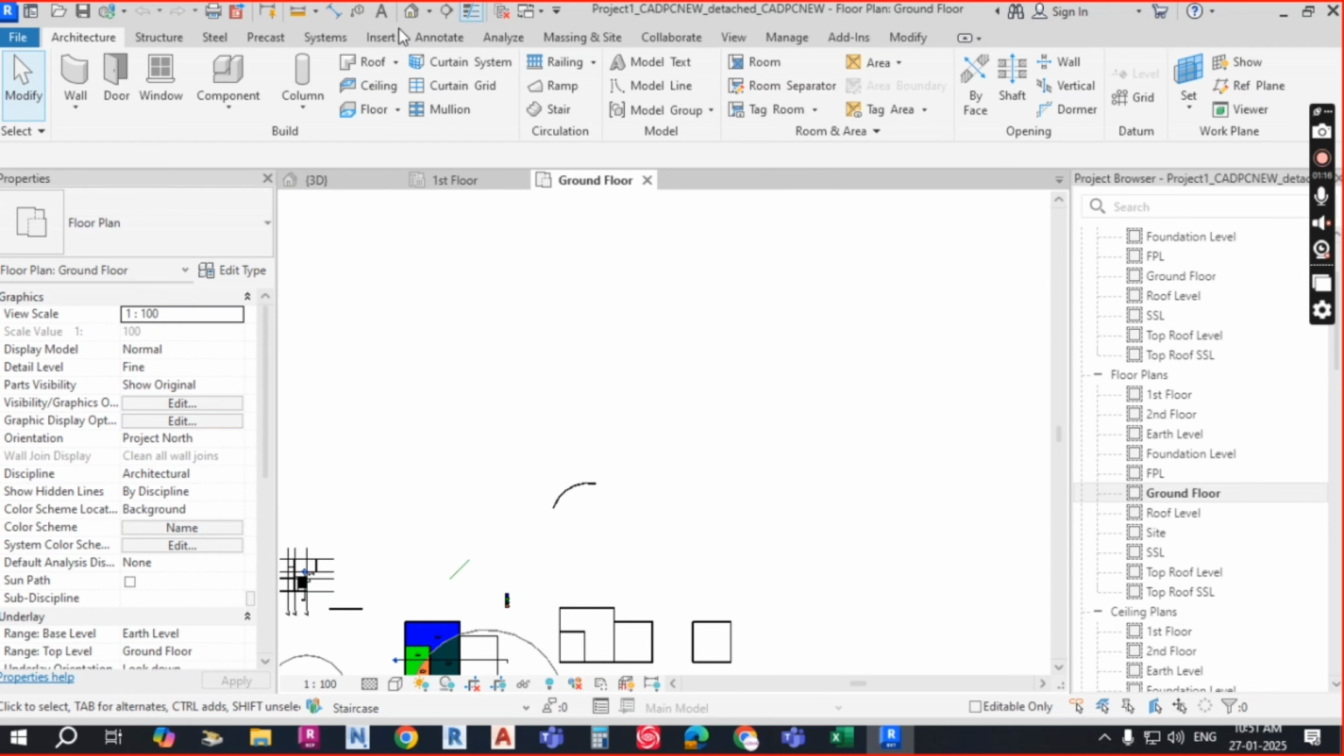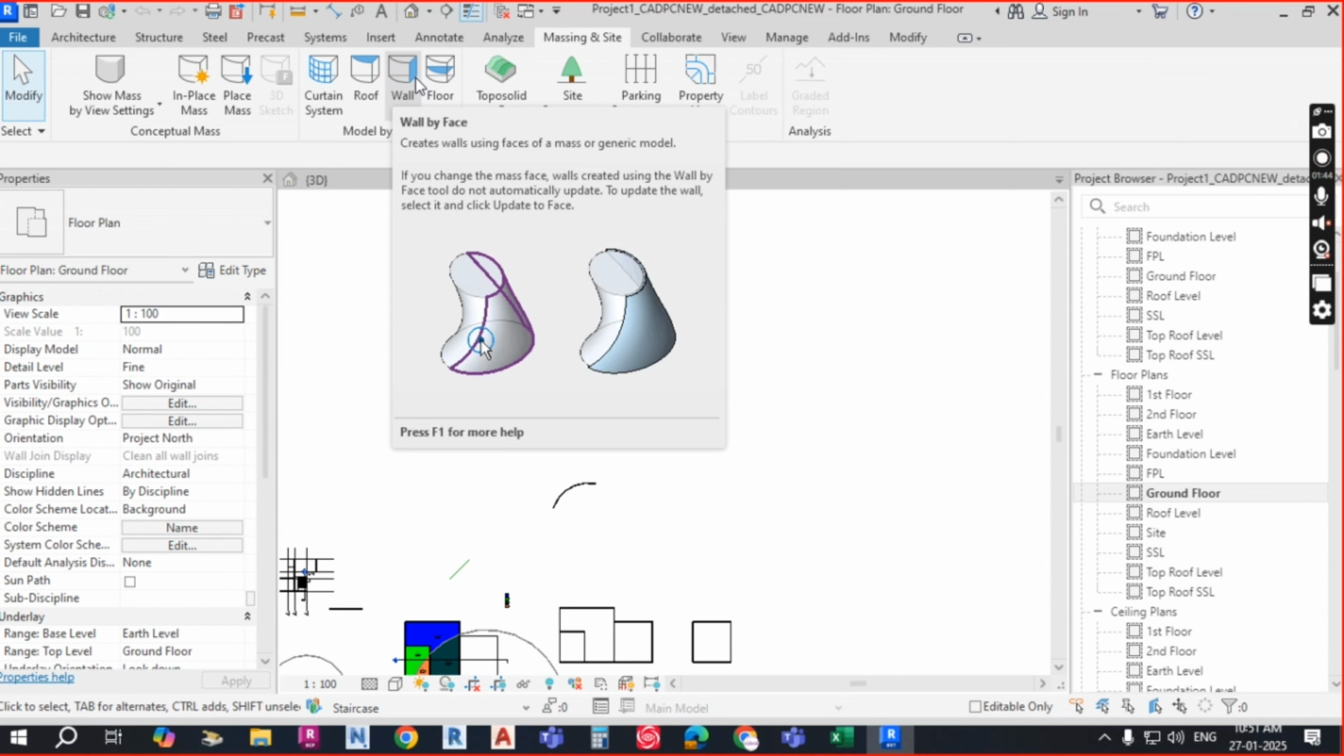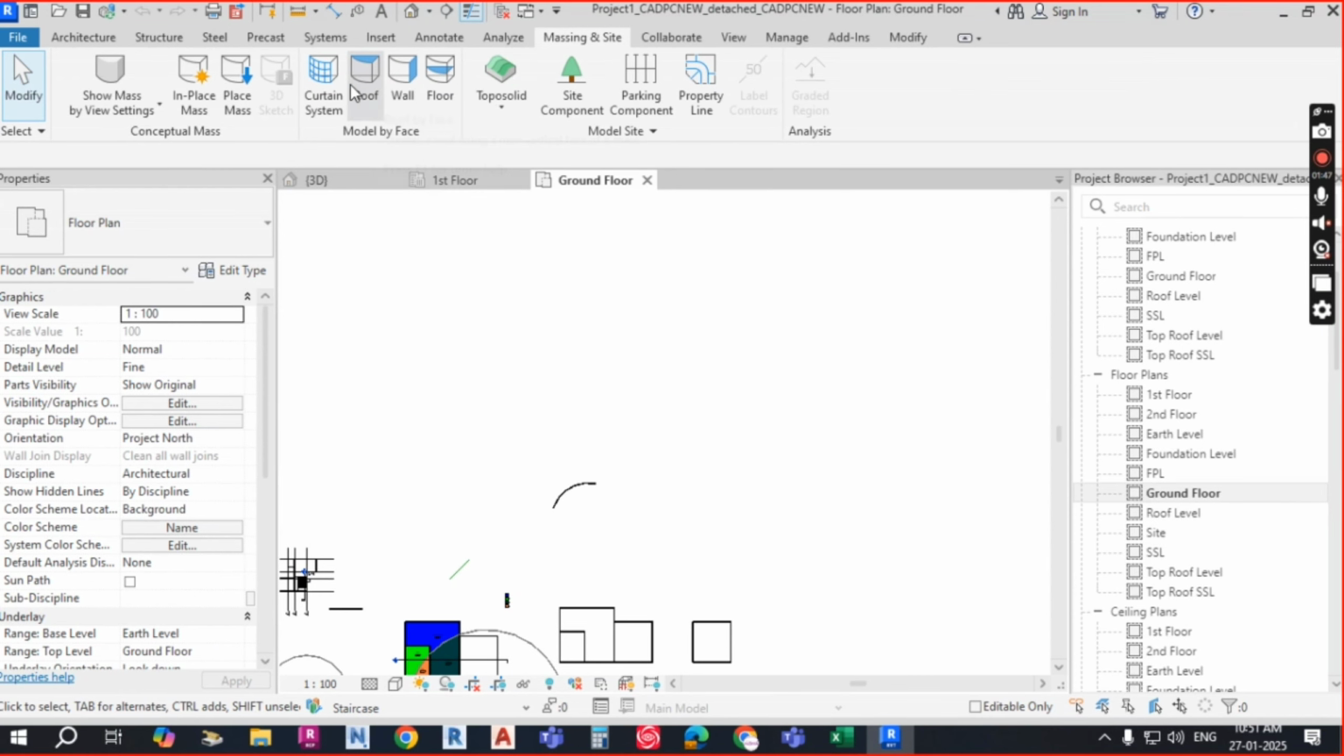So you just go here, Massing and Site. Whatever the menus you will find up to here, these all come under massing only. Right now you can see some of the components like curtain systems, roof by face, wall by face, and floor by face. These are the four entities which we are going to put in buildings, structure or architecture, whatever the materials you are going to provide, that we are able to create here.